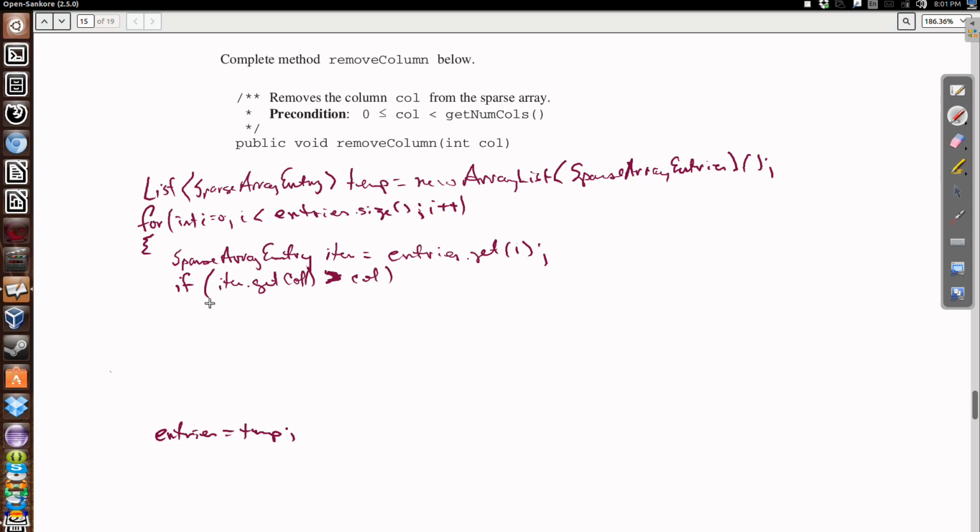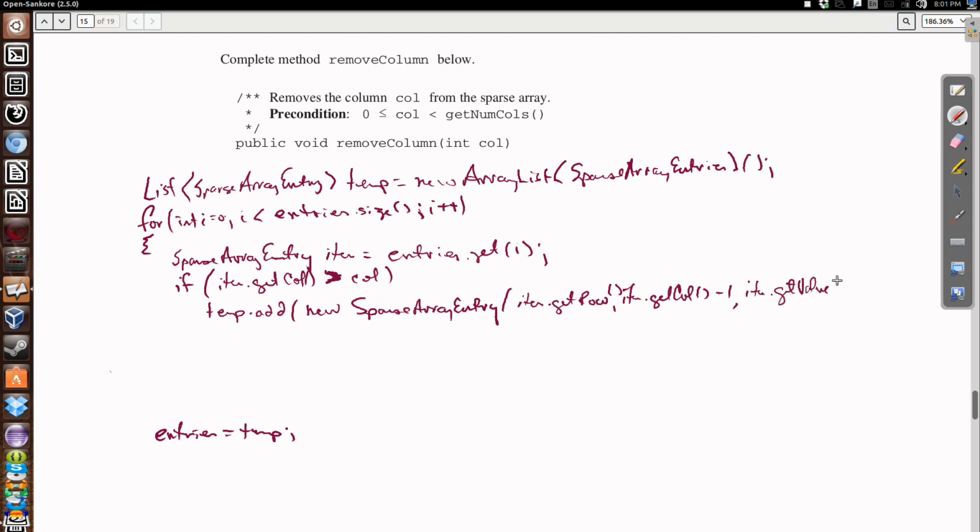So I want to do temp.add a new sparse array entry with the parameters the same row as item. And then the column's going to have to be whatever the get column was minus 1. So this is going to be item.getColumn minus 1. And then item.getValue. So this is going to create a new object with this particular data.